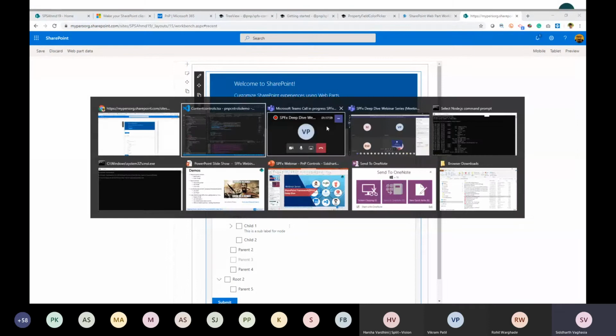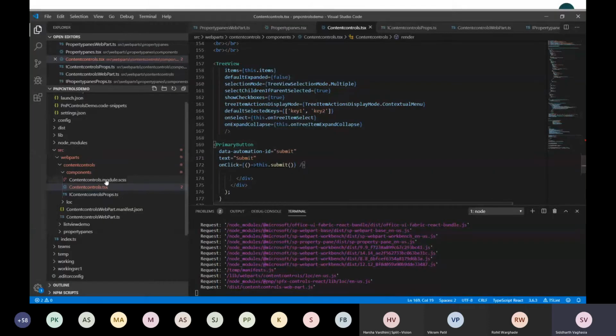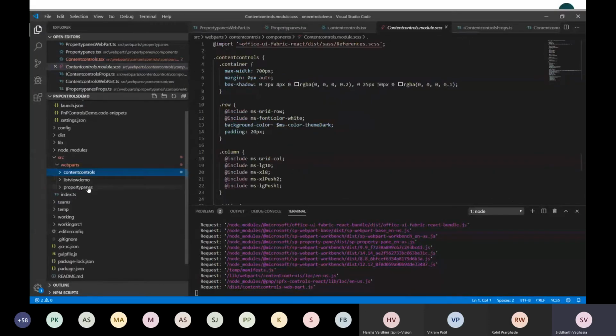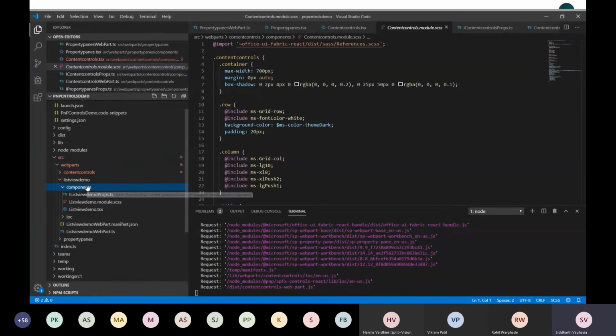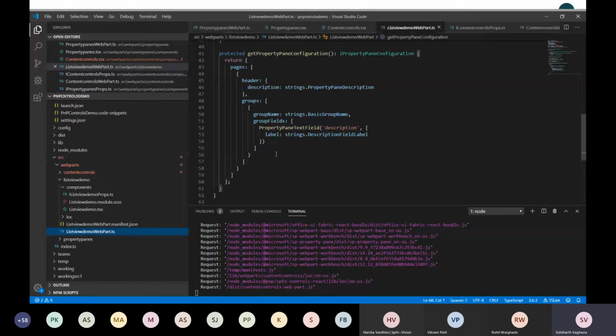Now moving ahead, what we will do is we will see the list view demo. Now we will connect the dots. We will use a list picker property pane control and pass that selected list to the content control, get data from SharePoint using PnP.js and put it into the list view control, right?